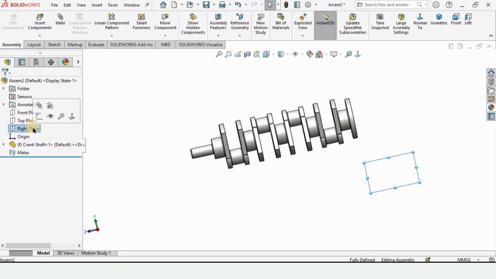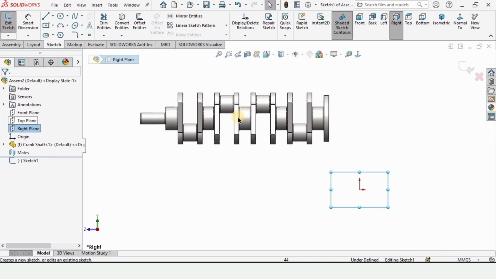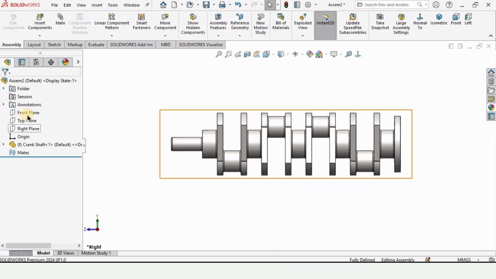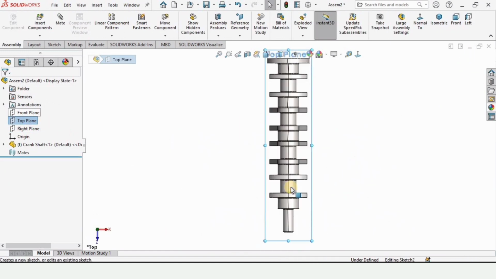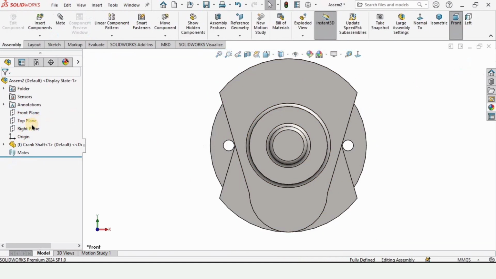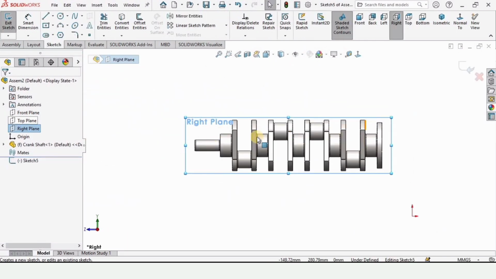Now click on Right Plane and click on Sketch. Before assembling any other part, I am making a sketch for reference. There are other planes you can make a sketch on, which is also fine, but this plane is incorrect. So it's better for you to check the planes. Any plane which gives you this view is the correct one.